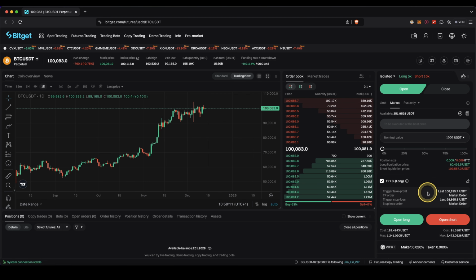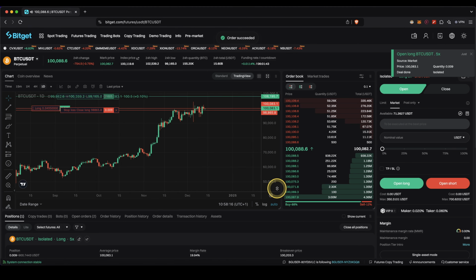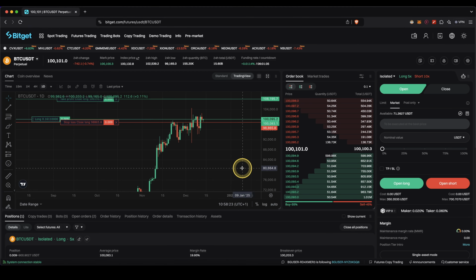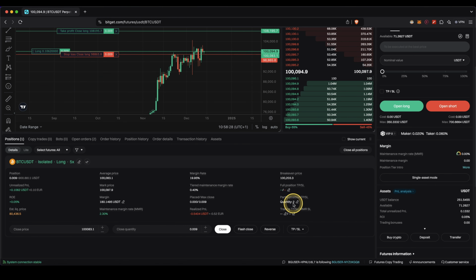Then I've set these two right here and then I can just click open long, confirm, and I'm already in my long position. You can see the position right here in the charts where we entered our take profit and stop loss, and also down here everything about the open position.